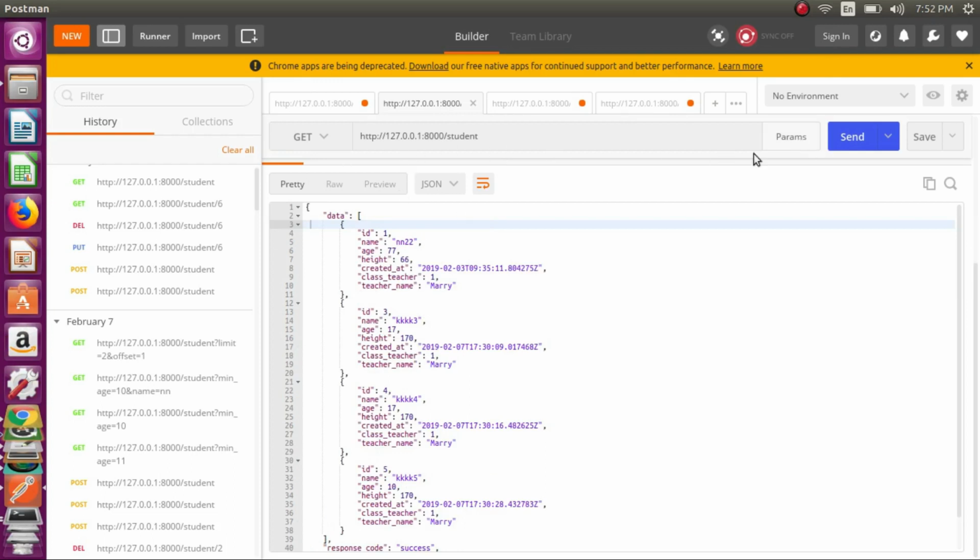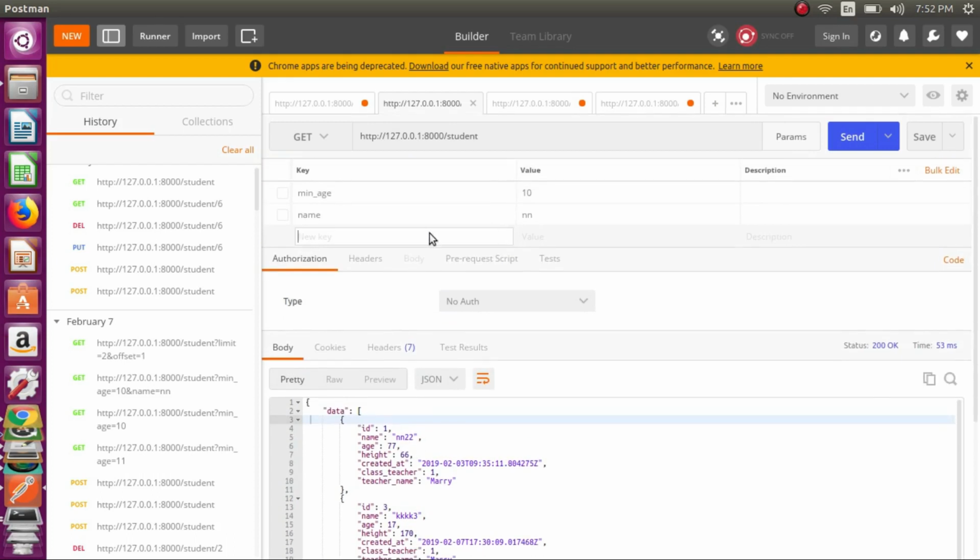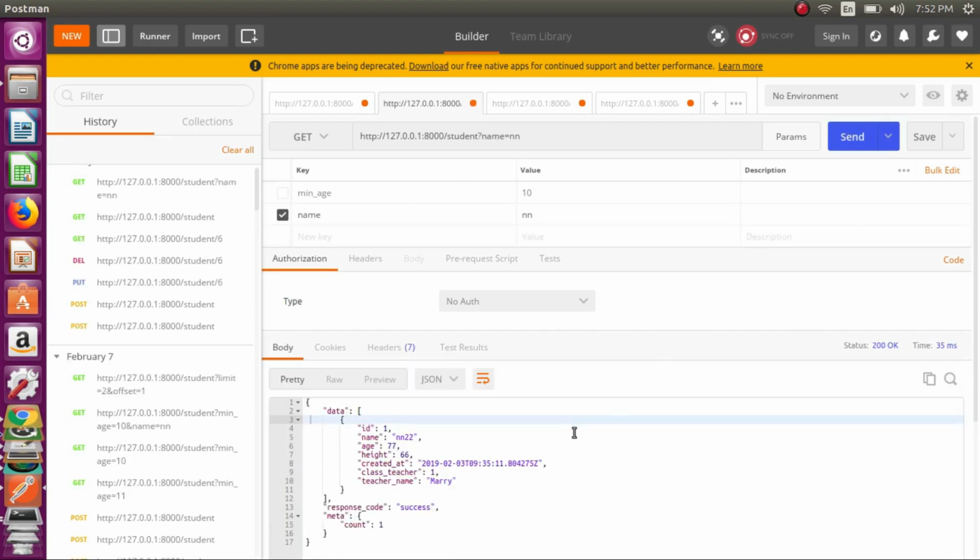Now we can try some filters. Here we have manage and name filters. Name NNN. There is only one record. Next, manage.